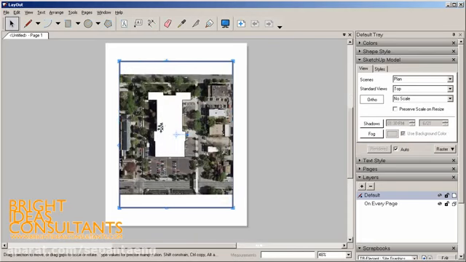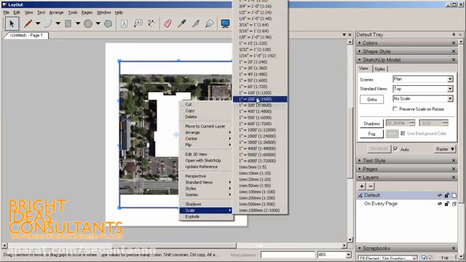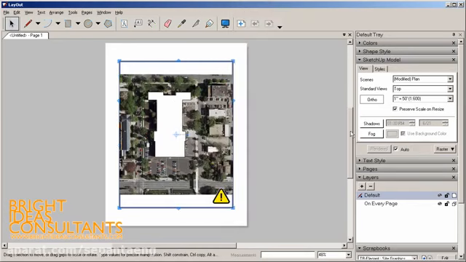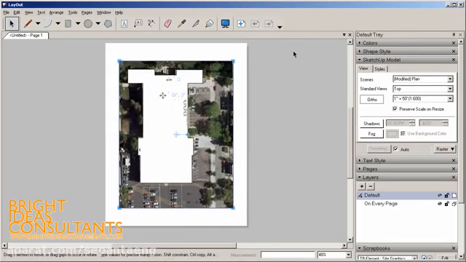Next, we can right-click again, go to Scale, and let's set this to 1 inch equals 50 feet. And there we go. Now our building site is set up on here to scale.